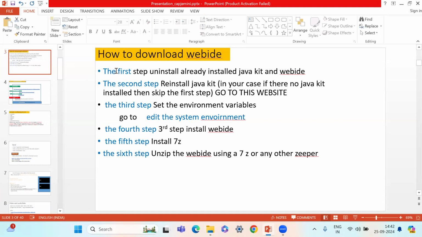So this is what is in progress right now. We are about to complete the first step. The second step says that reinstall JavaKit. So of course we'll go and reinstall the JavaKit. So from where are we going to do that?